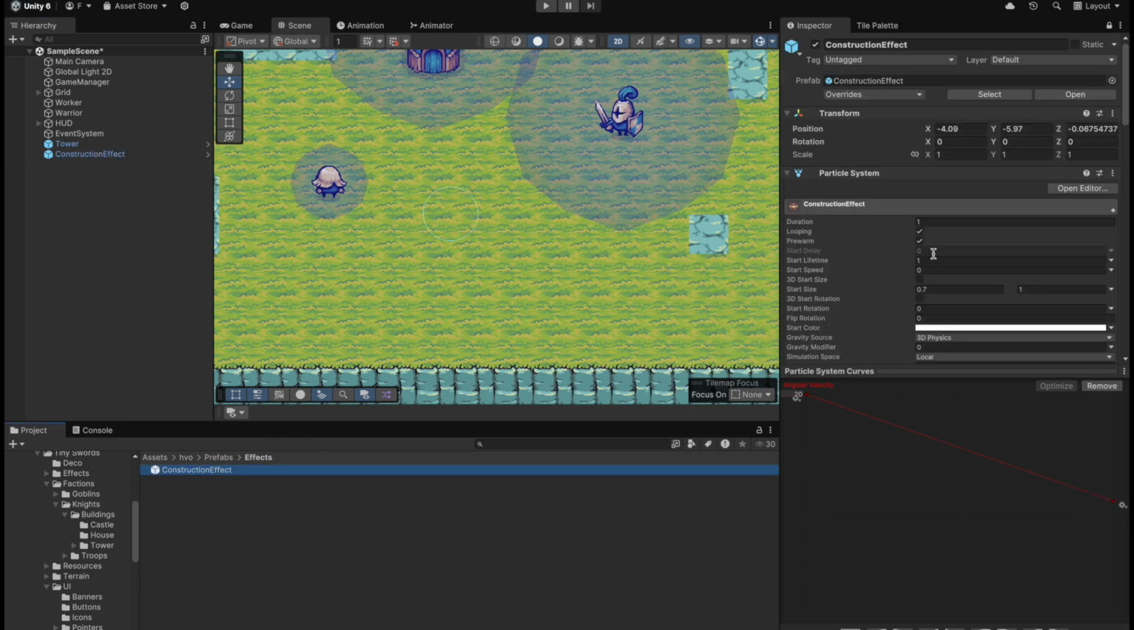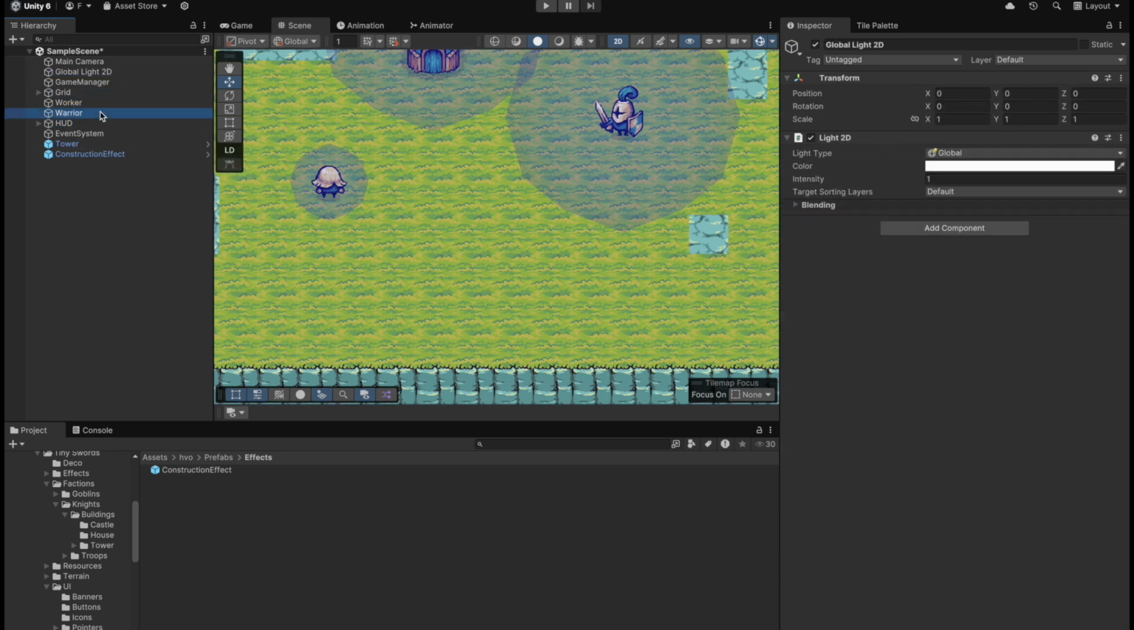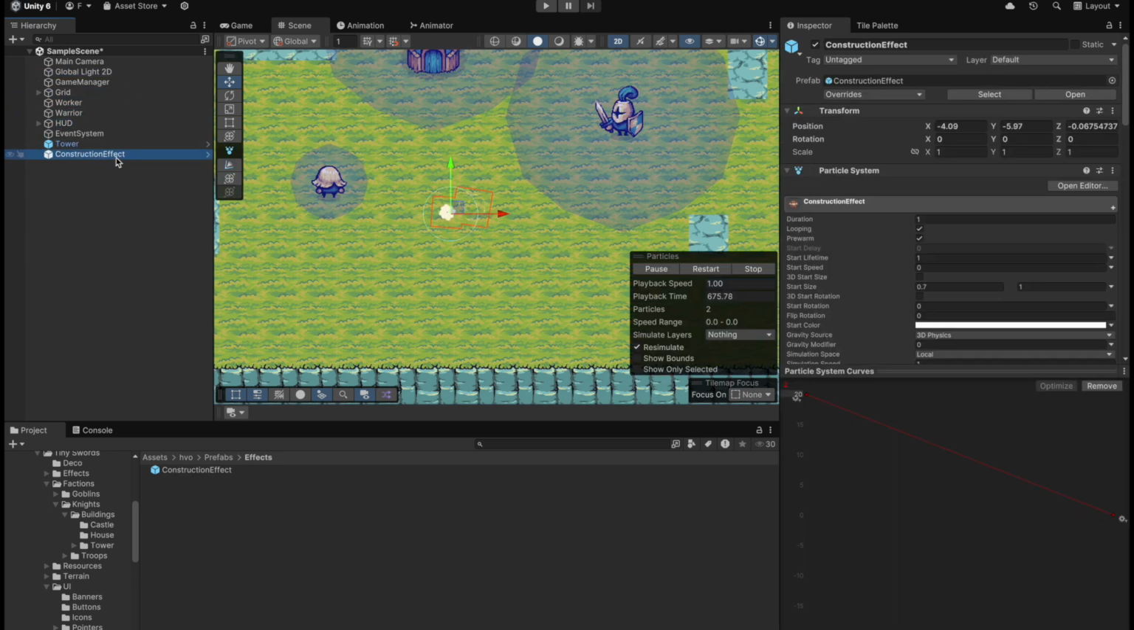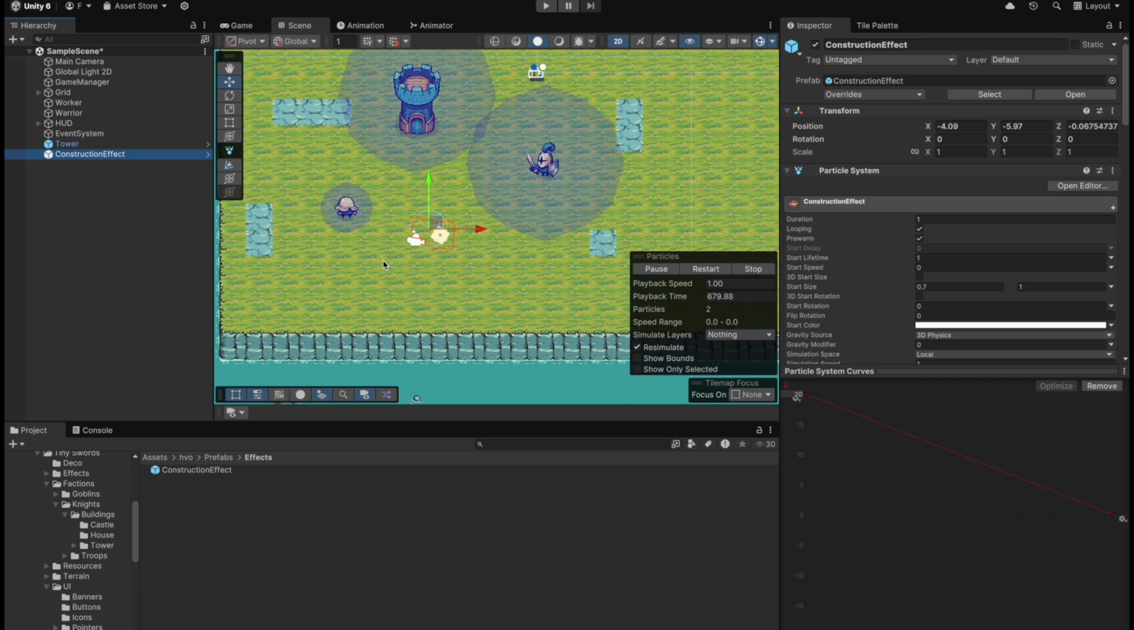Also, don't forget to unlock your construction effect here on the right side in the inspector. Click this lock sign to unlock it. So when you change the other game objects in your game, you can see them and not only the locked construction effect. Okay, now we will try to instantiate this.